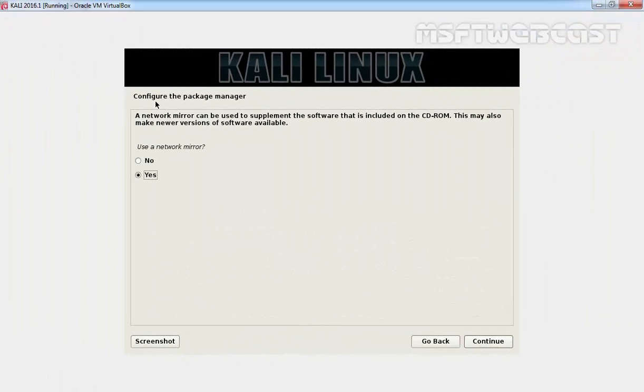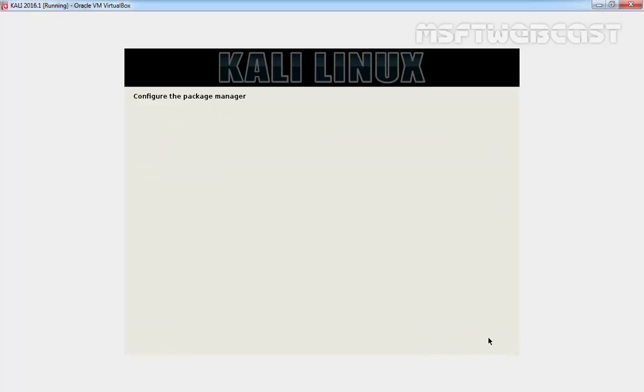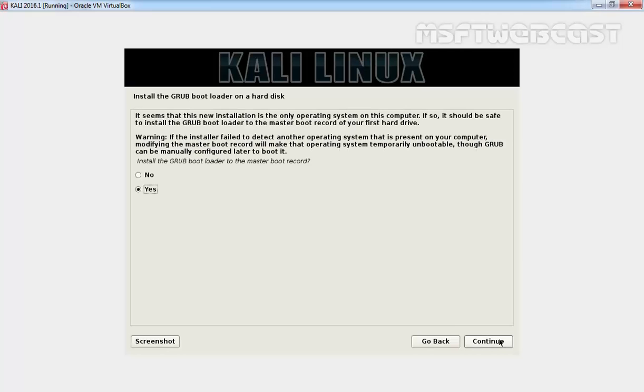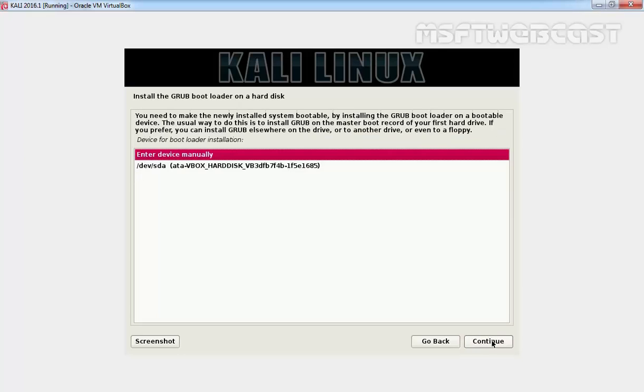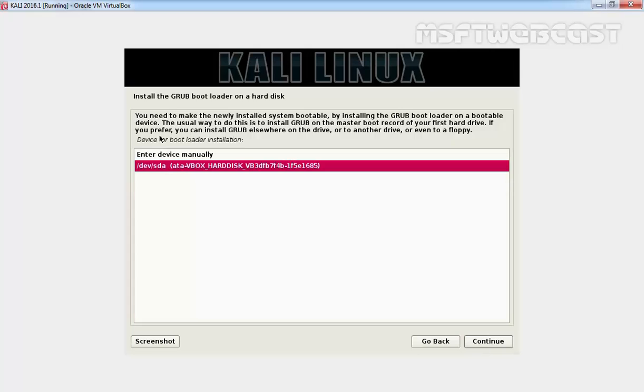Now this will ask us to configure the package manager. Do you want to use a network mirror? I say no and then click on continue. Now this will ask about installing the Grub bootloader on the hard drive. Select yes, install the Grub bootloader on the master boot record, then click on continue. And now select that we want to install the Grub bootloader on our hard drive /dev/sda and then click on continue.